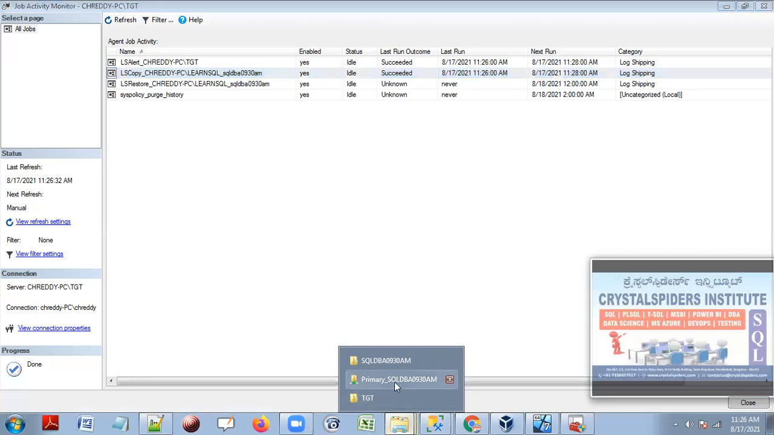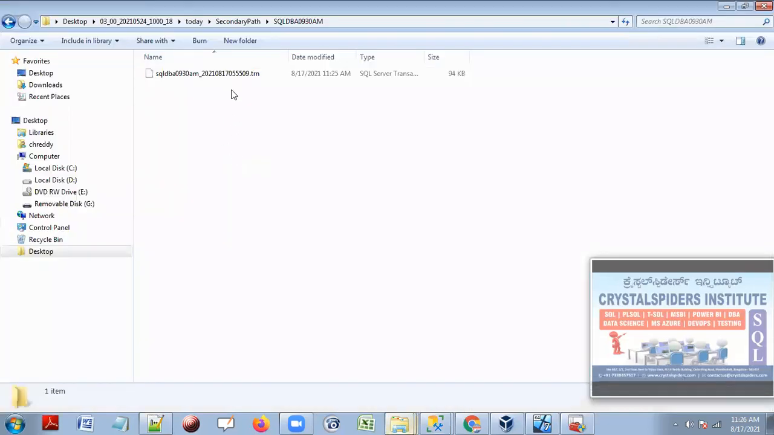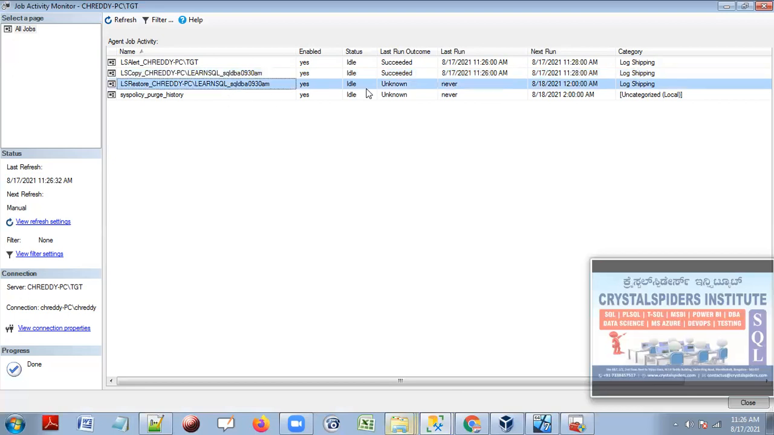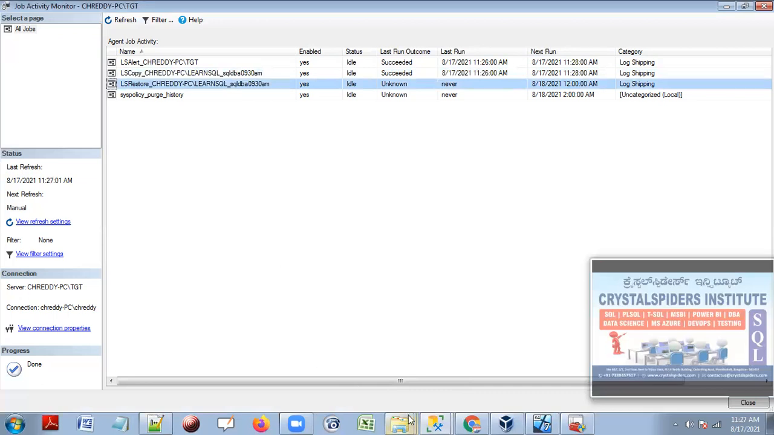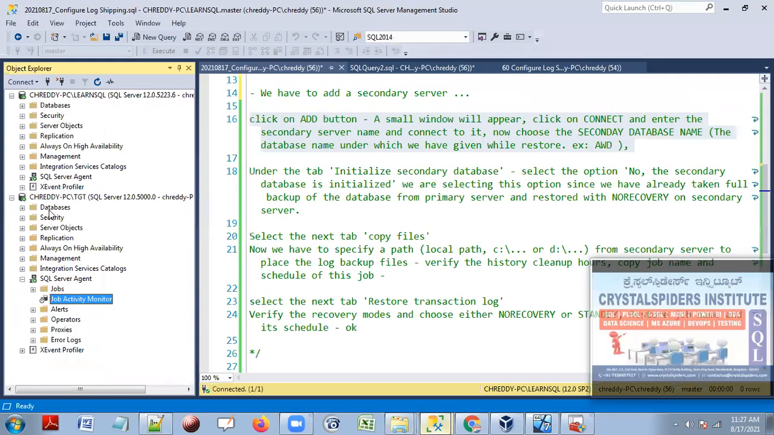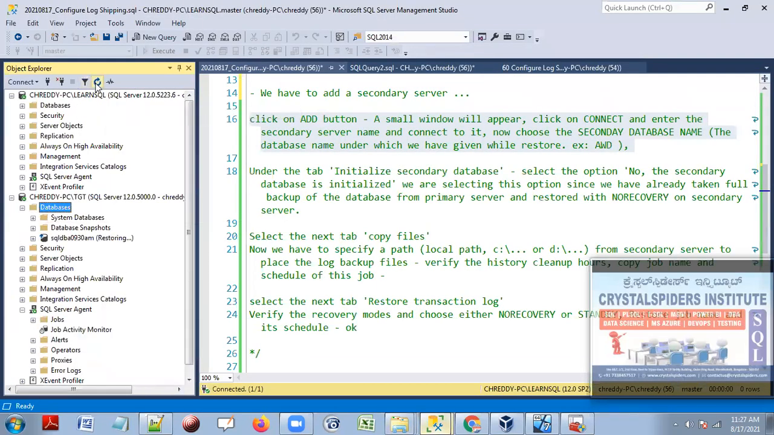Let's go to that path, the secondary path. See that now this backup file is copied here, to the secondary path. And the restore job will run today at midnight, 12 o'clock. At that time, whatever backup files are available in this secondary path, it will take all these backup files and restore them one after another in standby mode. Right now, the database on the secondary server is in a restoring state.